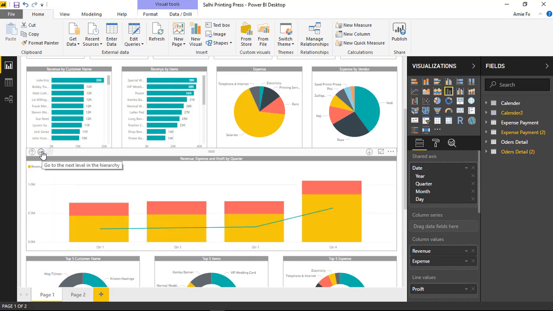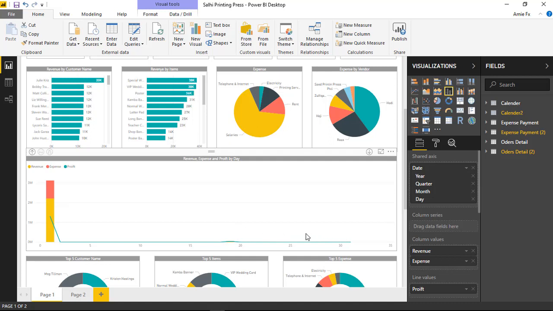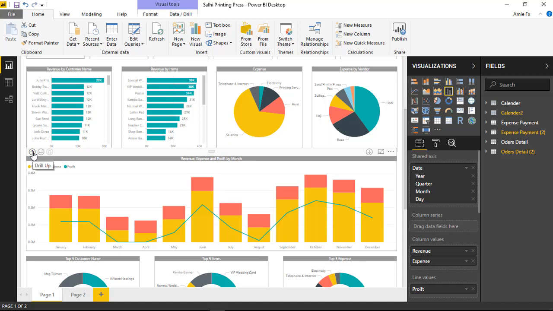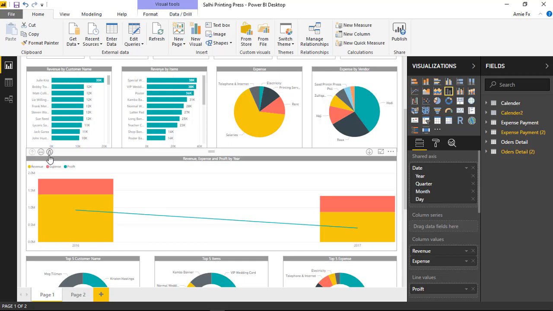Now we are in year 2016 and 2017. If I click on this, it will show us the quarters. First, second and third quarter, it is having the data for the first quarter of 2016 and 2017 together. If we click again, we will be having the data for each month for all years. And if you click again, it will show the different days. So if you click drill up, it will drill up to the year again.